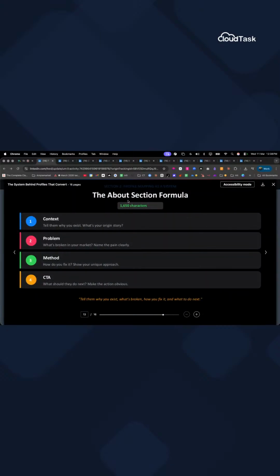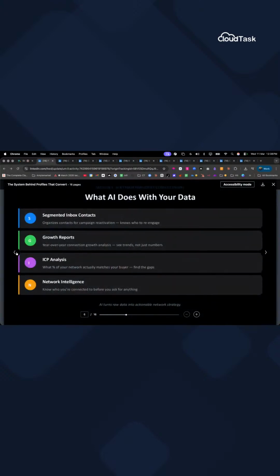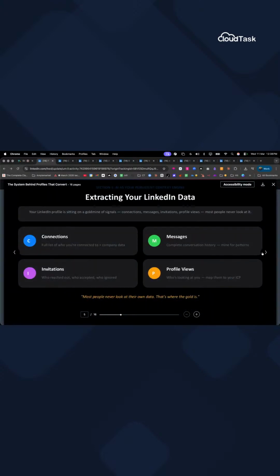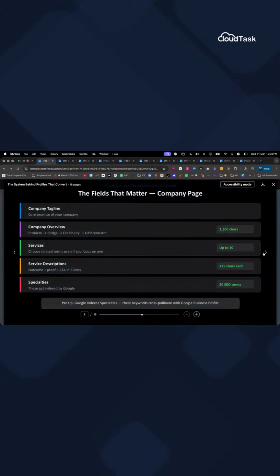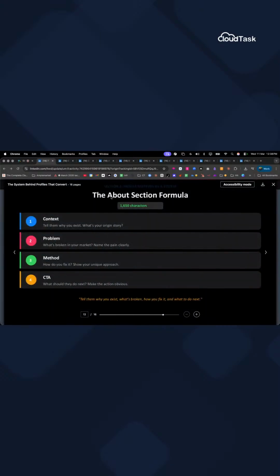So, the about section formula. As I went back into the company page, give me one second, because I want to connect this very well. For the company page, as I mentioned, it's problem, bridge, credibility, and differentiator. When it comes to the profile, the about me is where you tell why you exist. What is your original story, right?